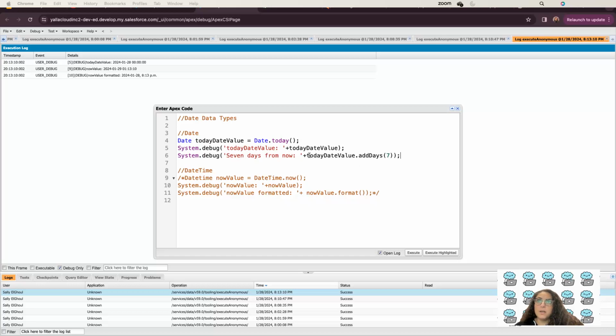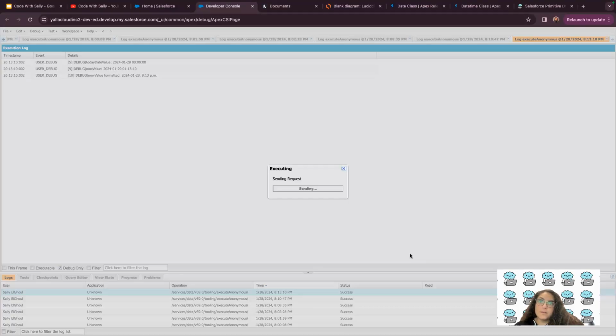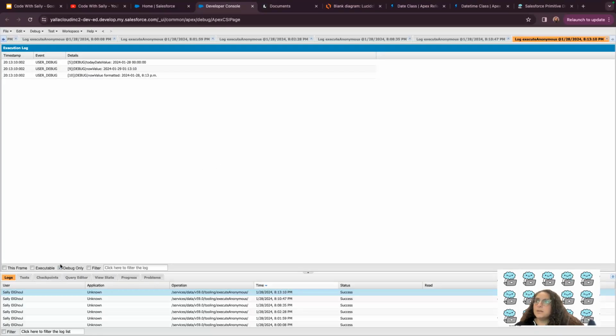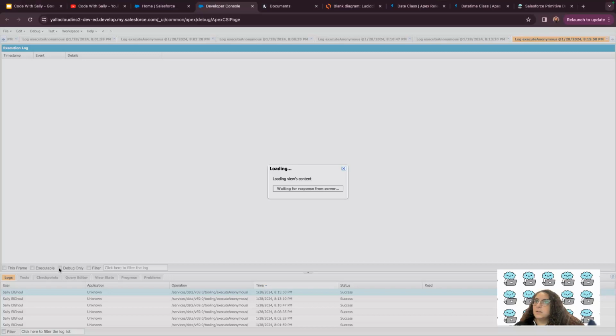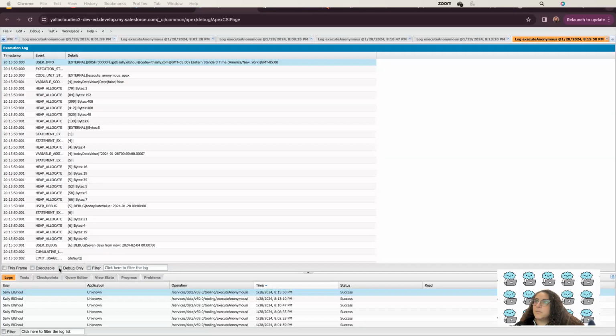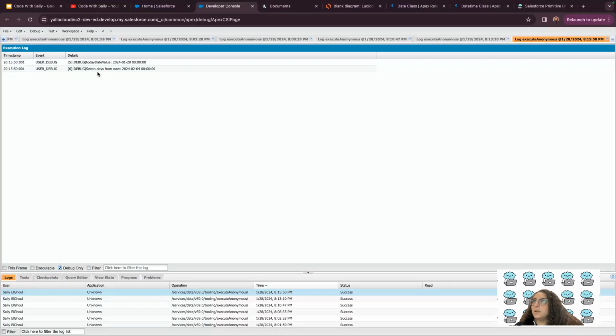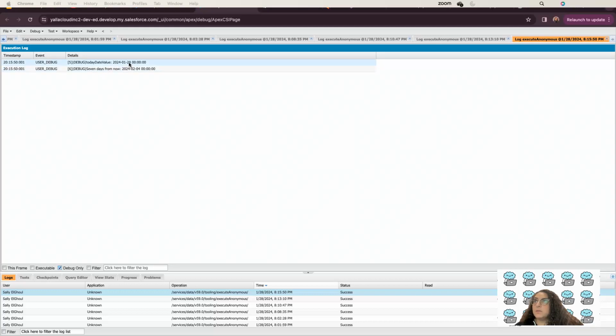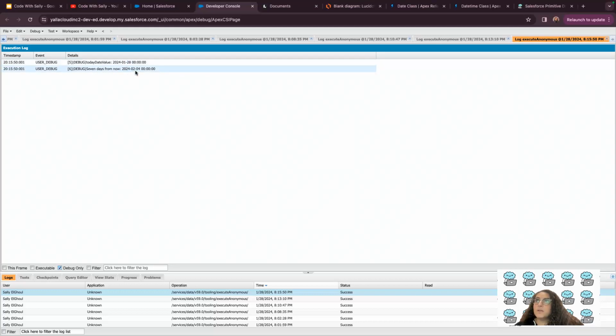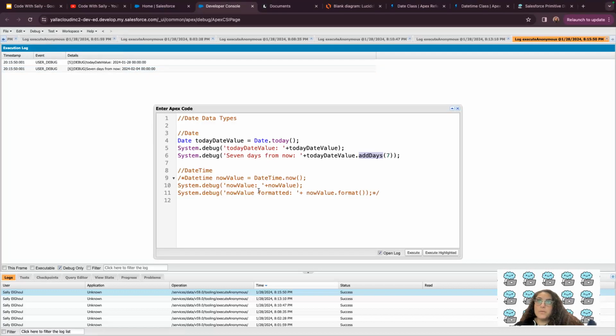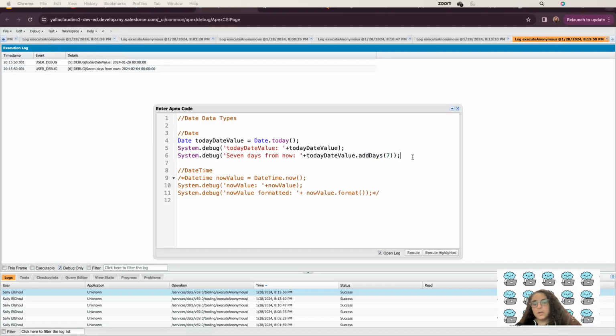So let's print that. That means I'm adding 7 days. So let's see here. And I will open the debug only. And 7 days from now, like now is 28th of January, and 7 days from now, it will be the 4th of February. So it's very useful because sometimes you want to get the value.